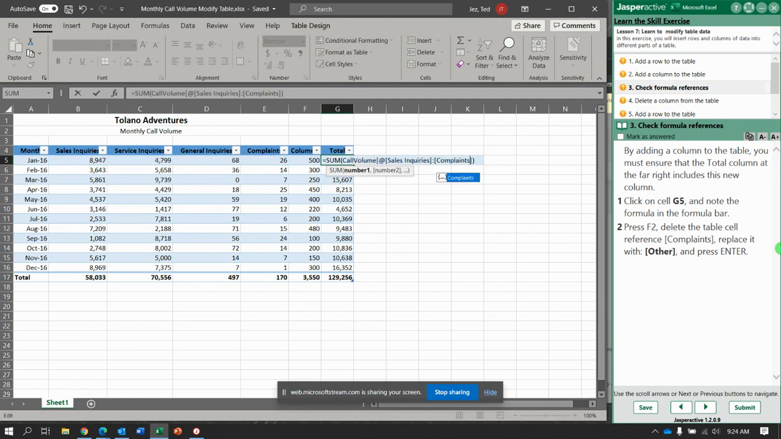I went too far. I took out one too many brackets, I think. There, that should be it. And replace it with other. Oh, well, okay. Actually, let me just escape out of that, and I'm going to do that one more time. F2, and I'm just going to take out complaints, and I'm going to type other. All right. Sales inquiries.